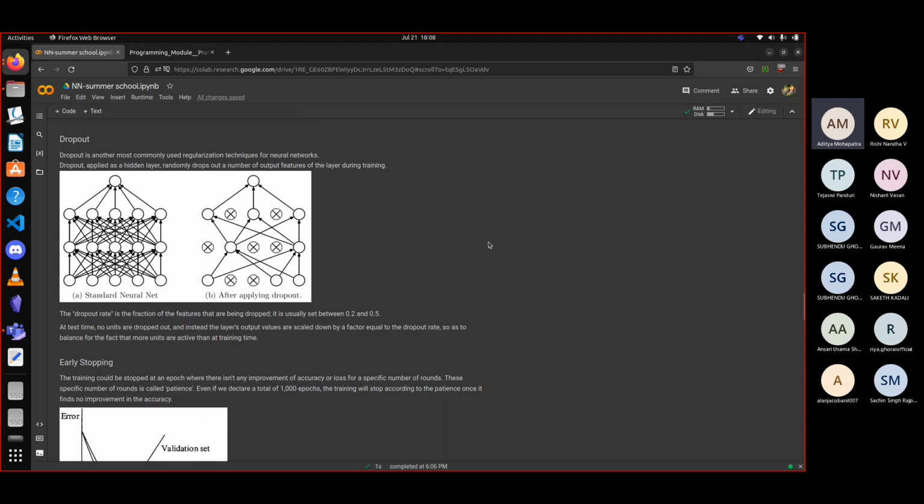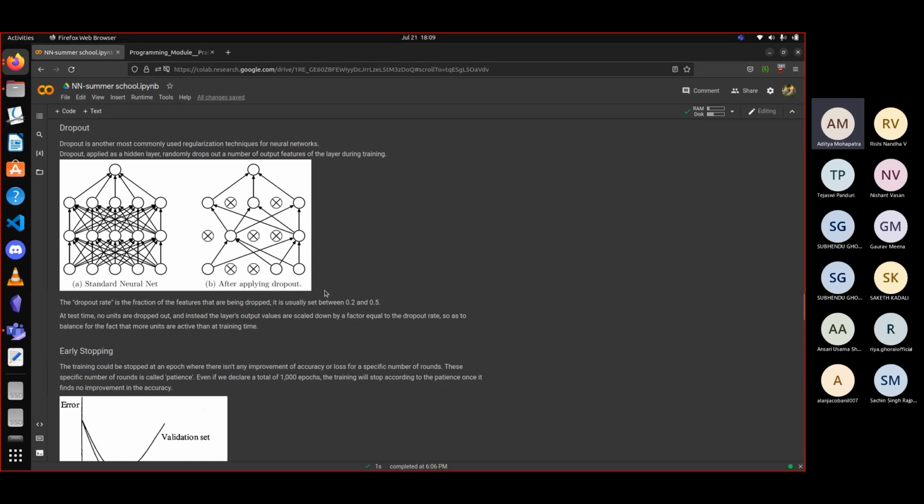To manage overfitting, we can disable some units of the hidden layers during training, and that's what dropout does. Dropout on a hidden layer randomly disables a percentage of units. You give the dropout rate, say 0.2 to 0.5, meaning 20% to 50%. Whatever percentage you give, that fraction of units of the hidden layer is disabled during training. So the overfitting reduces and the model works better. Next we'll go to early stopping.